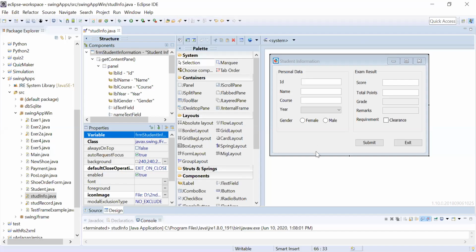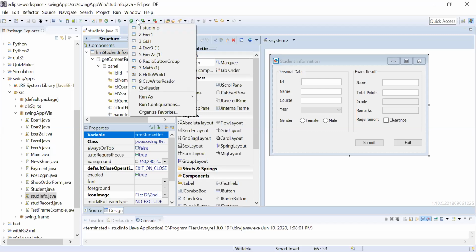Now that we are done with the design of our application window, we already have added all of these components. It is important that you save all those updates. And notice in here that there is an asterisk, which means that we have not saved our program or our application yet. So to save, you just click this Save button, and notice that the asterisk disappears to mean that it's already saved.